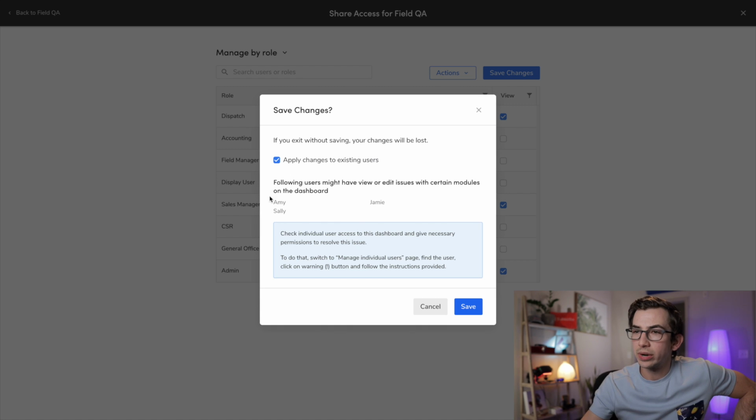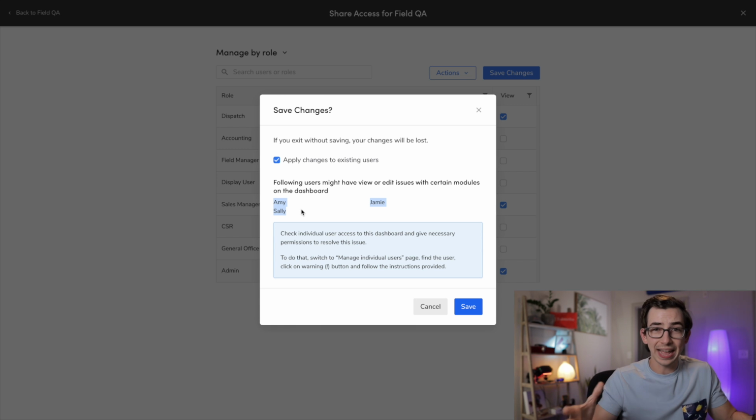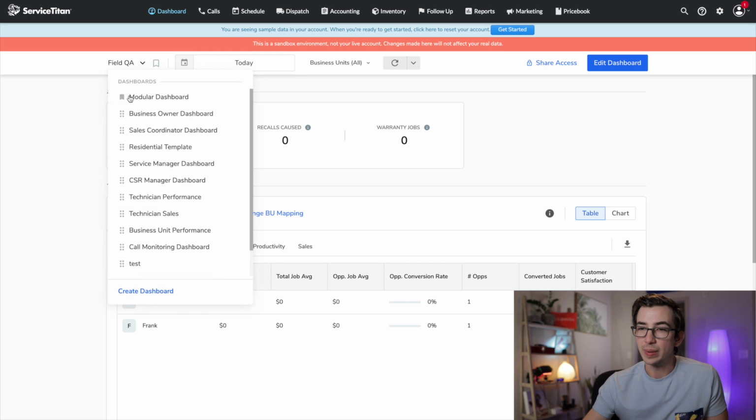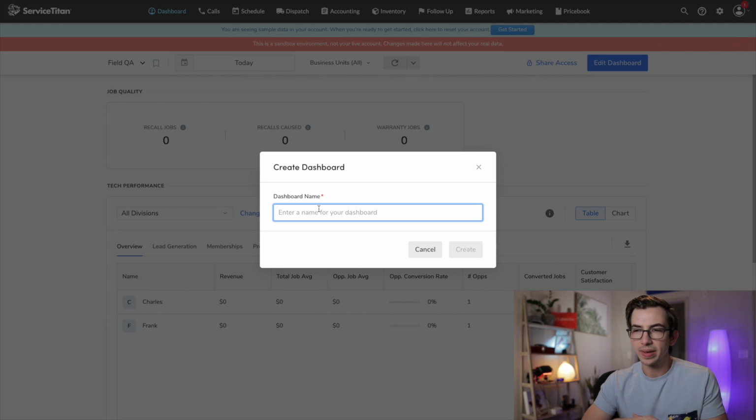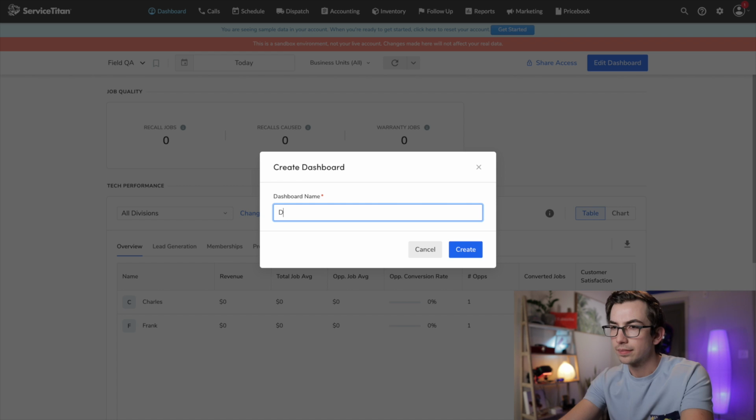And it's giving us a warning here that some users who we're trying to give access to might have trouble seeing some of the modules on this dashboard because of their dashboard permissions. And of course, that gets into dashboard permissions, which is another update that comes with this. That'll be a different section in the video, but let's keep this in the back of our minds and we'll fix that later. All right, now let's make a new dashboard and let's make a dispatcher dashboard.